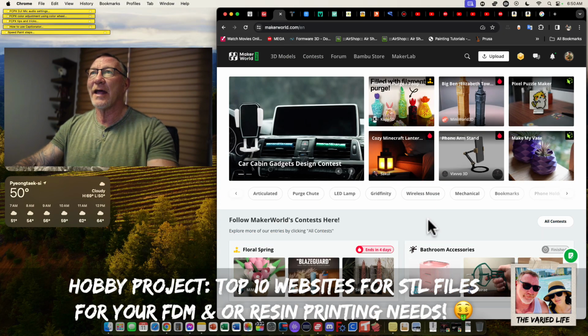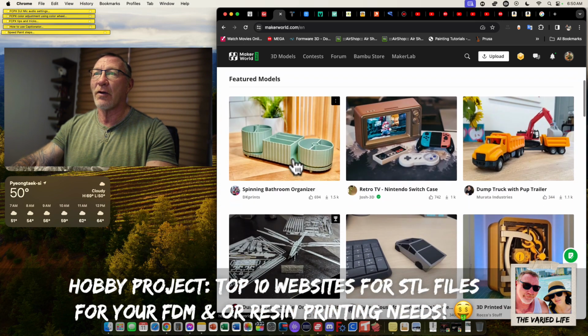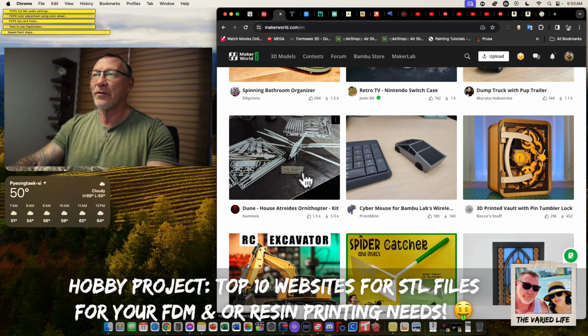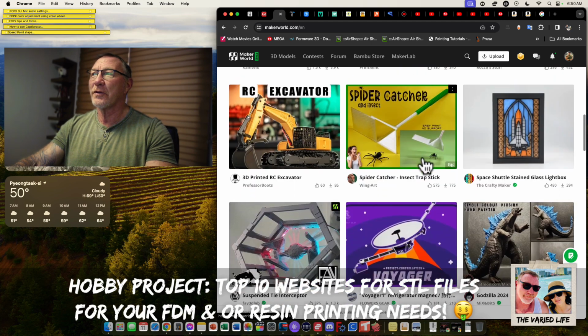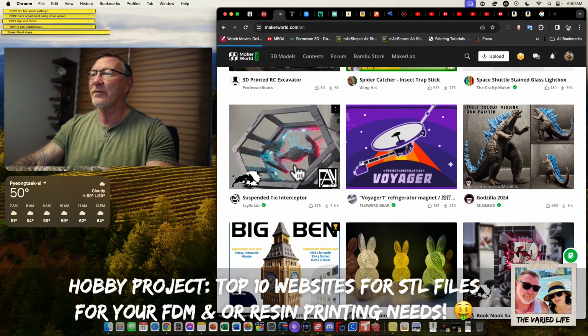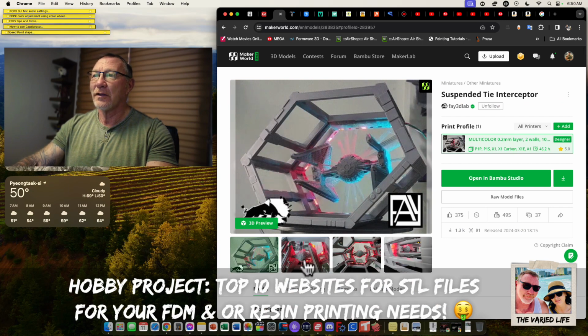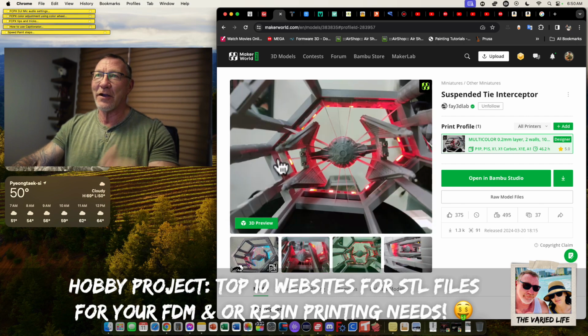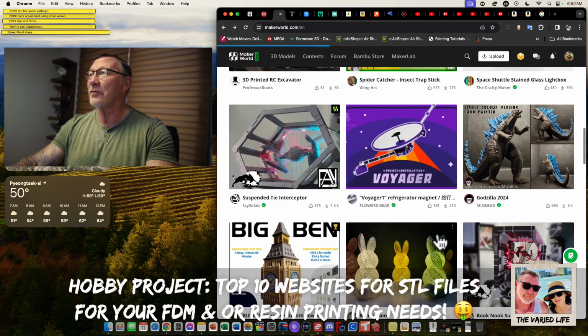Next one we're going to take a look at is Maker's World. Maker's World is pretty good, and they have a variety of products, toys, models. You see that House of Atreides ornithopter from the movie Dune and Dune 2. Just some pretty cool printed stuff. That suspended TIE interceptor looks kind of cool. I mean, that prints out on an FDM printer. And then you can add the LED lights, and it's suspended there. That just looks really, really cool.